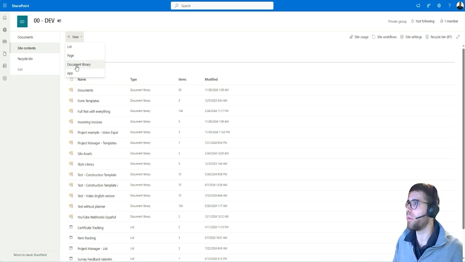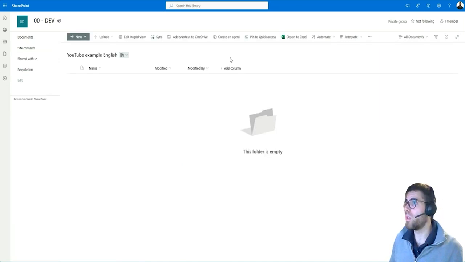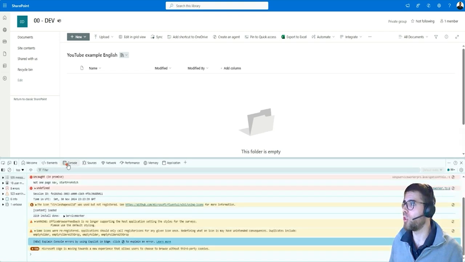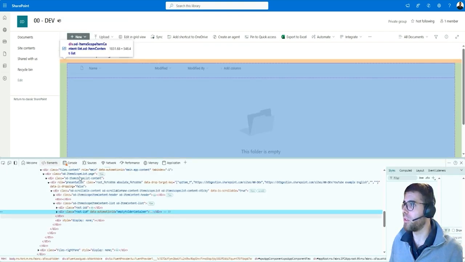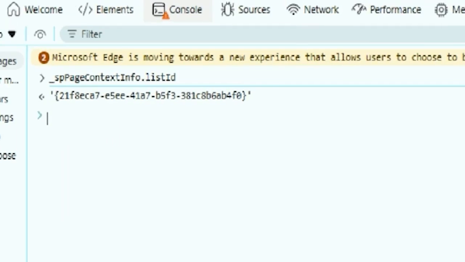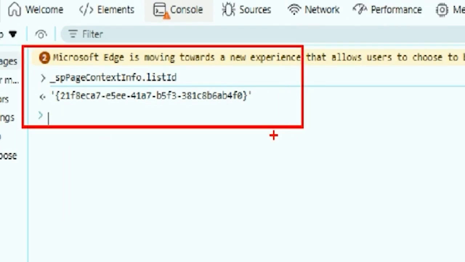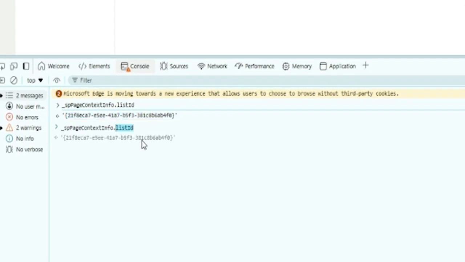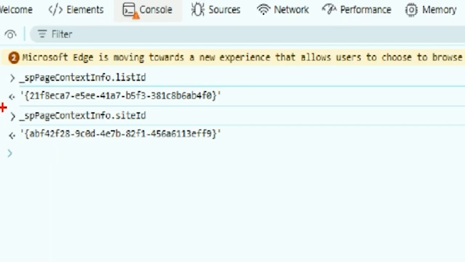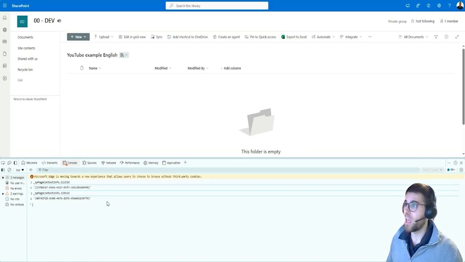So let's create a new document library. And what I'm going to do is log this library for the webhook to react to changes that happen here. So for that, I'm going to need these libraries. I can get it from here. These are some objects that you have from the console, from the front end to get the ID. Also the site ID, it's in here if you need to get it for your Graph API action.